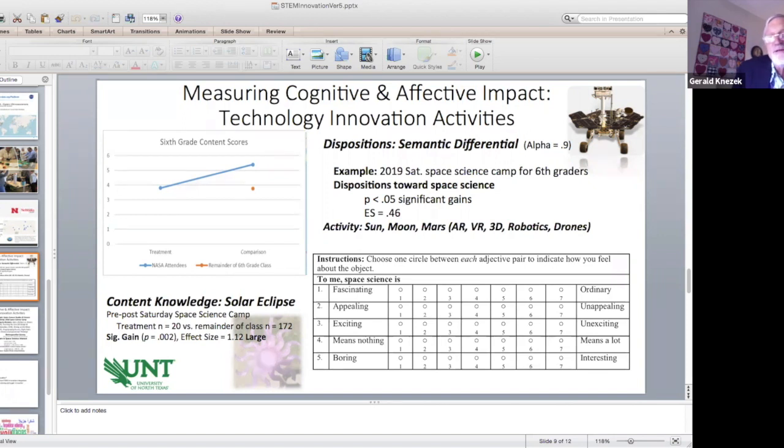We've been very happy with measuring dispositions, long-term attitudes that are just sensory perceptions that seem to correlate quite strongly with long-term interest in things like a STEM career. You'll see a semantic differential there where kids just choose on a 1 to 7 scale whether they think it's fascinating or boring, exciting or not exciting, or means a lot or means nothing. We've also been able to show that if you send them through a round robin of 4 or 5 engaging activities that have to do with AR, VR, 3D, robotics, computational thinking, those kinds of things, you can show significant gains, and an effect size of 0.6 would be moderate for those of you who speak statistics. That's quite promising as well. Next slide, if we could, Rhonda.